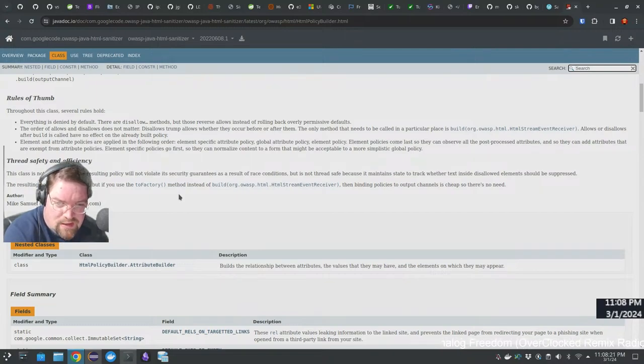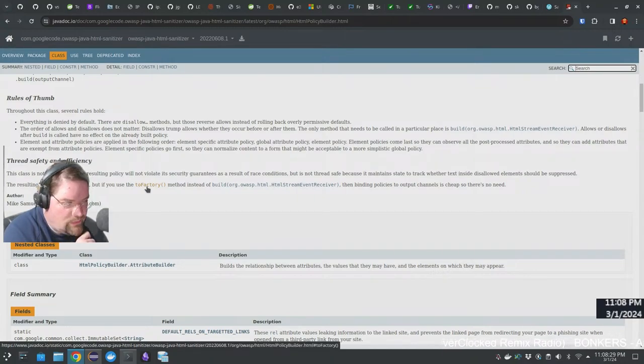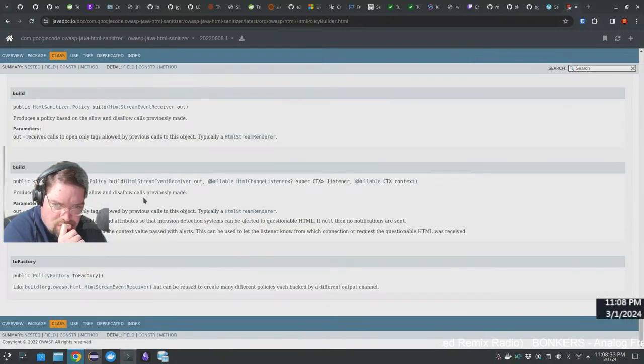All right, so I build the policy and then the resulting policy can be used. Binding policies, output channels. That just builds. The two factory, like build, but can be reused, creating many different policies, each backed by different.